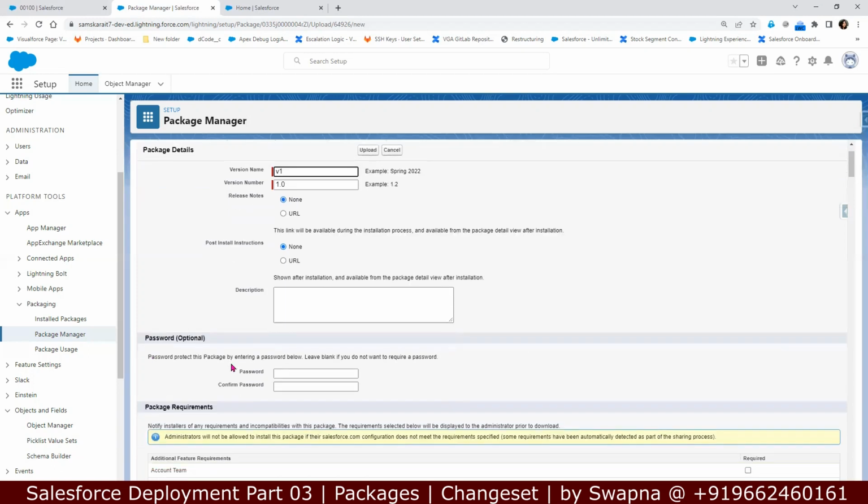Password protect is saying optional, but it is good to give the password, because whoever is installing it has to know the password. So you know who is going to install.